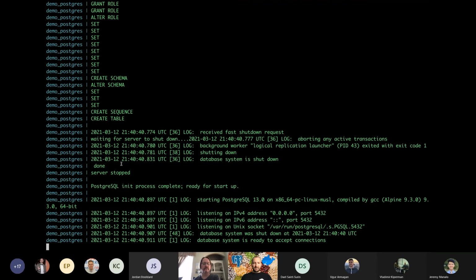Now you'll see that after the init script is done, what Postgres does is it shuts down and restarts. At this point, while it's doing its initialization, it's not ready to accept connections, right? So if you tried to connect before it does its shutdown and restart, it's not ready. After it shuts down, it comes back up, and now it says ready for startup, and finally down here, ready to accept connections, right?